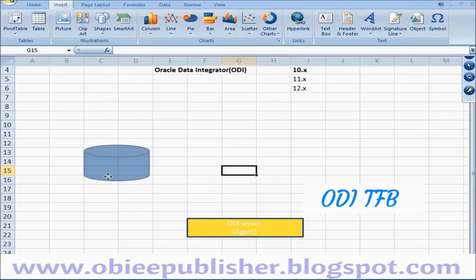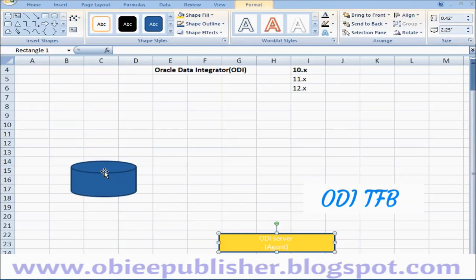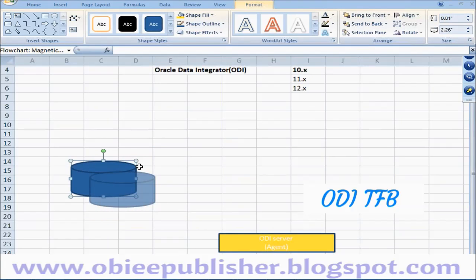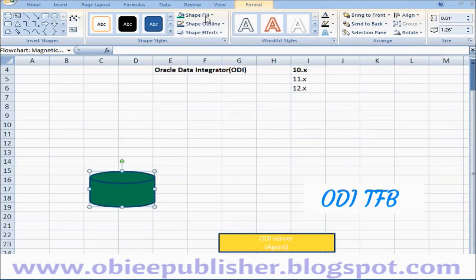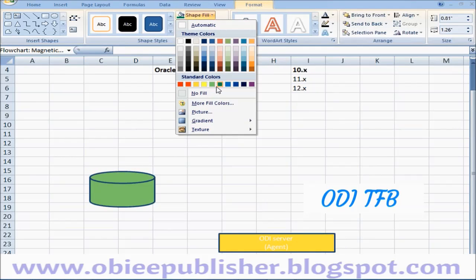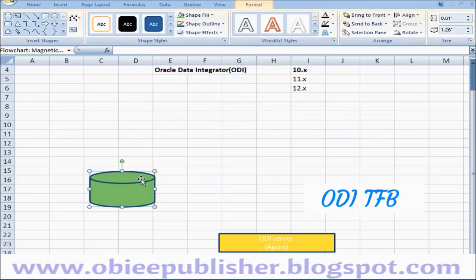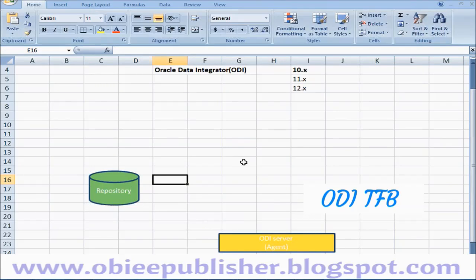What does repository mean? The repository stores metadata. For the benefit of people who are completely new to data warehousing or ETL, what is metadata? It is data about data. So in this case, what could be metadata for us?